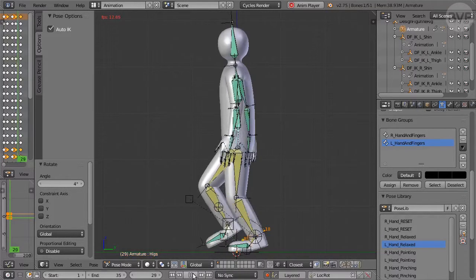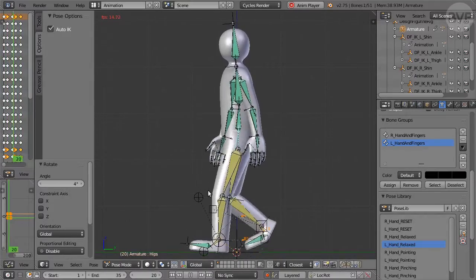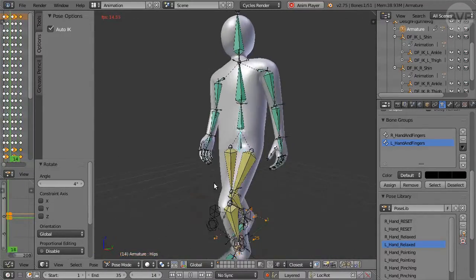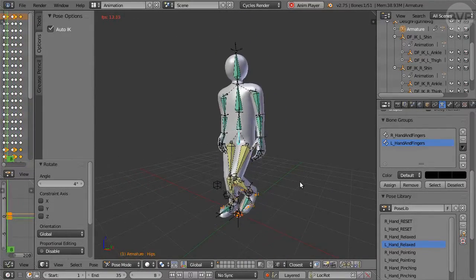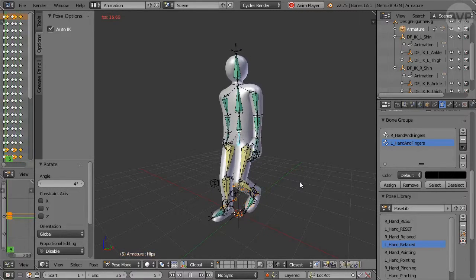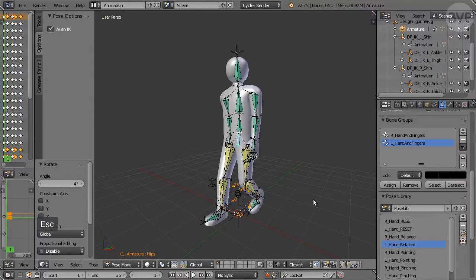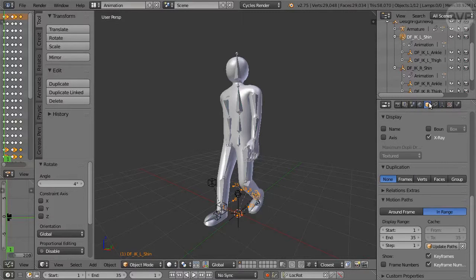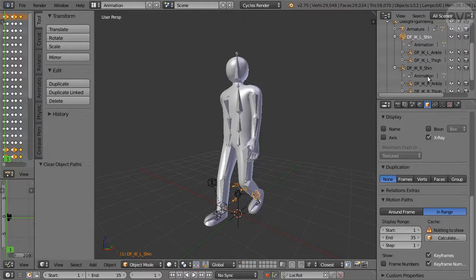R to rotate, enter 4. Now play the animation again. Great, it's not going to win any awards, but for this designer's figurine, it's a good start. We can get rid of the motion paths. Select each of the Shin IK targets in turn, and in Properties panel, remove the motion path by clicking the X button.